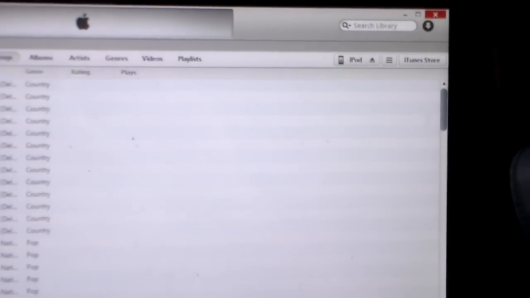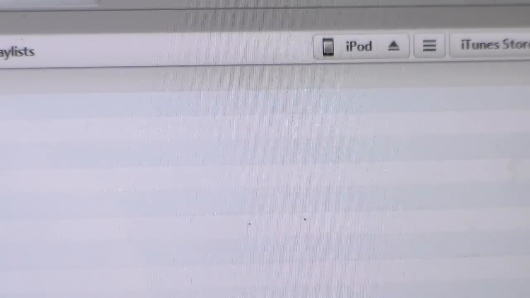Make sure you have a backup of your 7.1.2 or 7.1.1, whatever software you are, and make sure that your iPod or iPhone's registered. In my case, I'm using the iPod Touch 5th Gen. And, ooh, that's blurry.